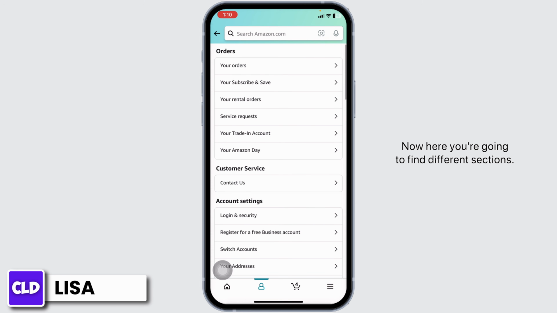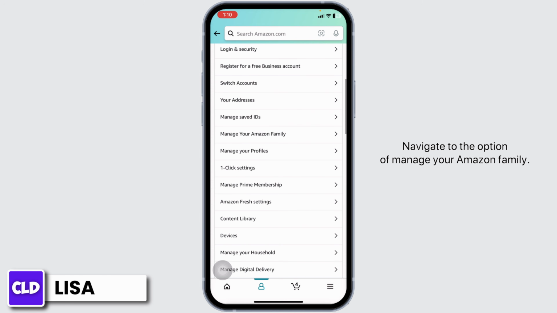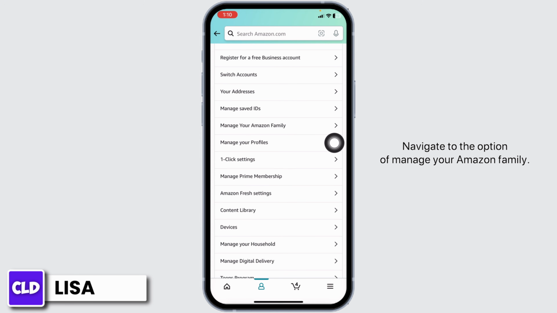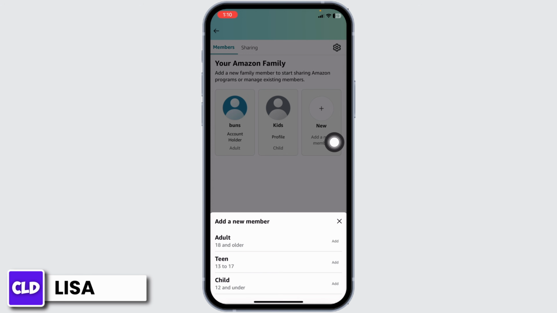Now here you're going to find different sections. Under account settings, you're going to find different options. Navigate to the option of manage your Amazon family. You'll be directed to the members page. Now click on this option of new, add a member.